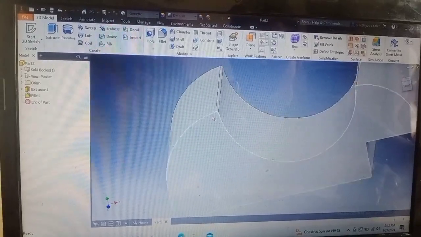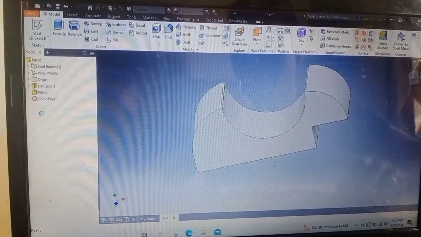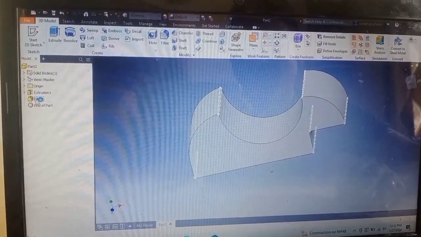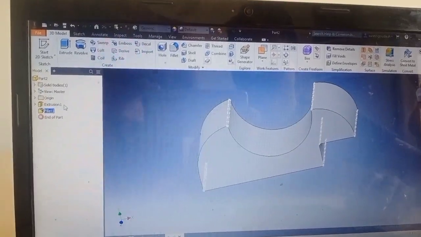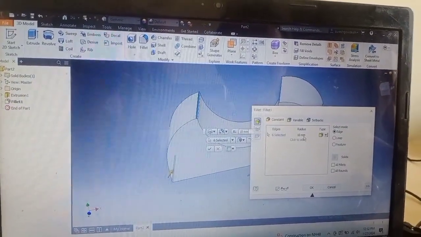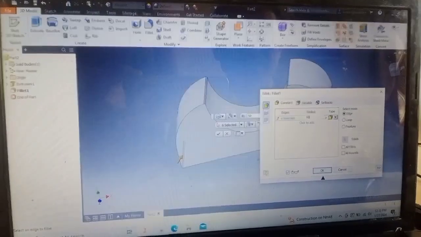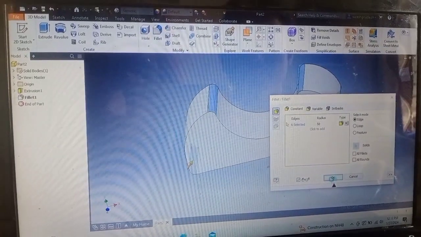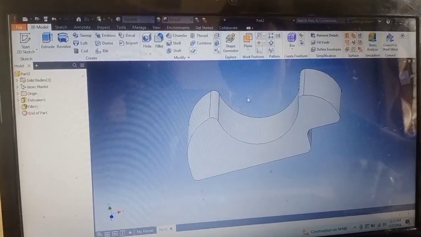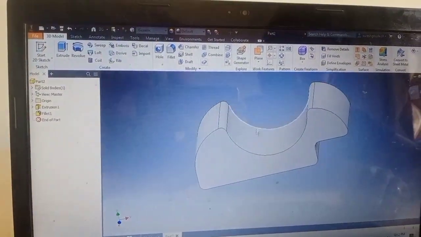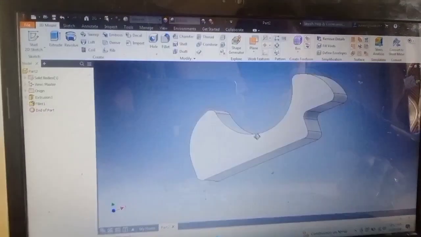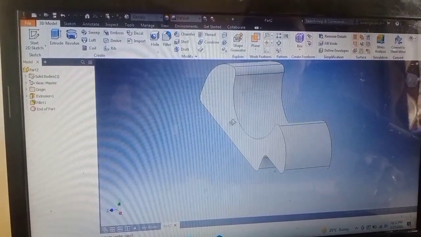Now it is smoothened. But if you go to the model tree here on the left, if you want to increase the radius, you can double click on this fillet and you can change it. For example, let us make it 50 because those small radius were not so much visible. So I increased it. Now you can see the result.